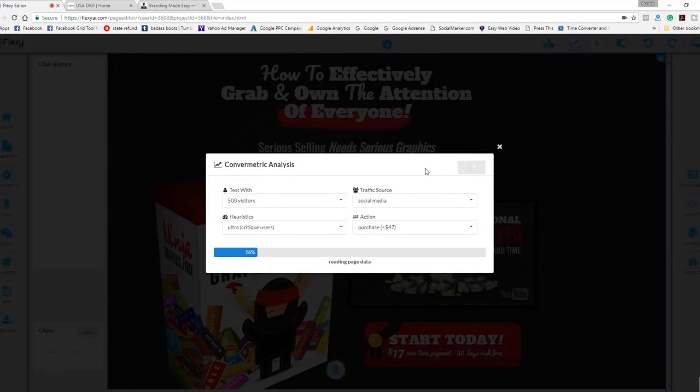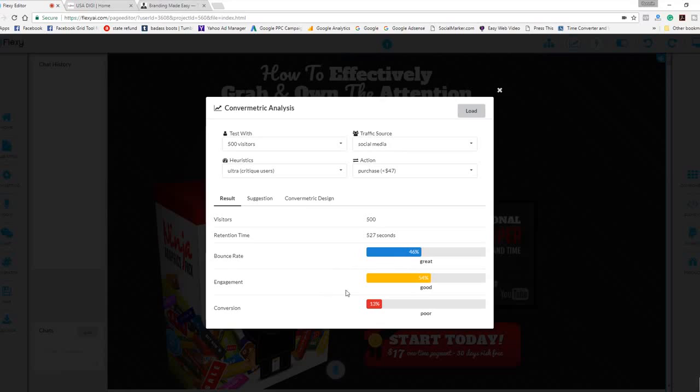It's going to analyze my page here. It's going to read the text and the layout and see if it's effective enough to actually get some results. Depending on how much stuff you have on your page would depend on how long it takes to render. As you can see, even though I'm using cold traffic, it's going to give me a 13% conversion rate.